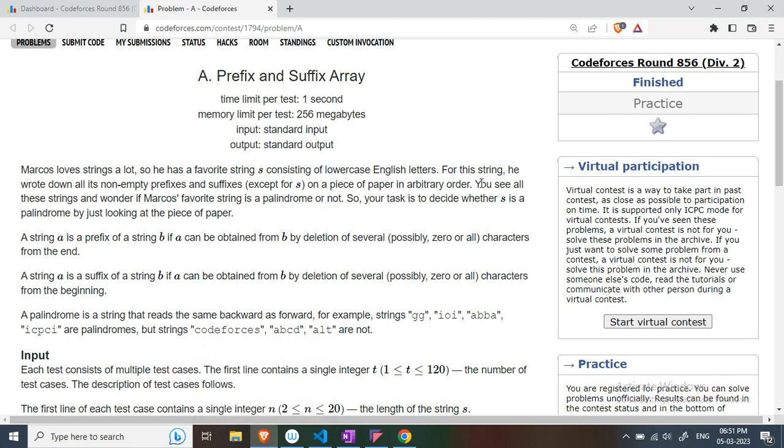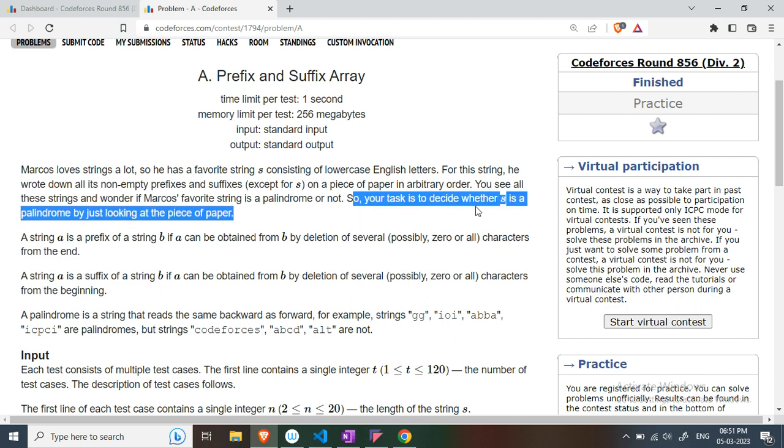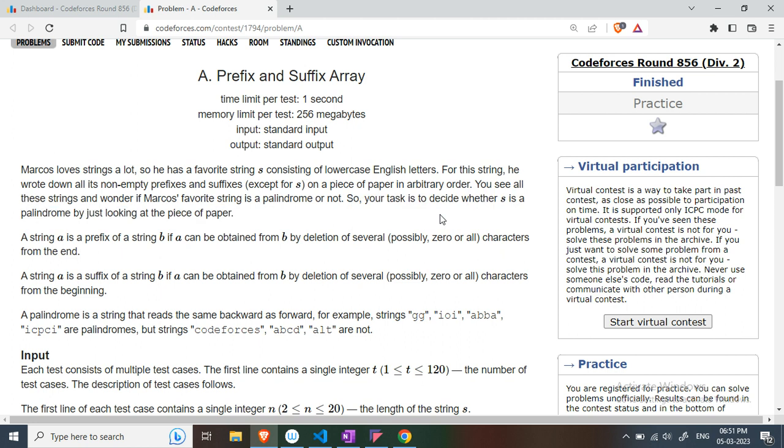You see all these strings and wonder if Marcos's favorite string is a palindrome or not. So after writing all the prefixes and suffixes of a string, he is wondering if the string is a palindrome or not. So your task is to decide whether S is a palindrome by just looking at the piece of paper. So our task is to find whether the string, from the prefixes and suffixes combined, would be a palindrome or not.